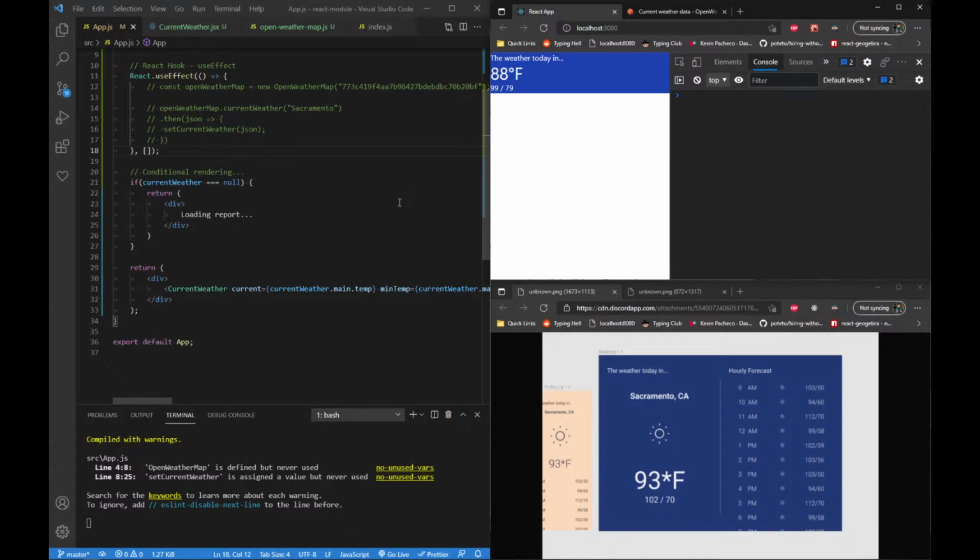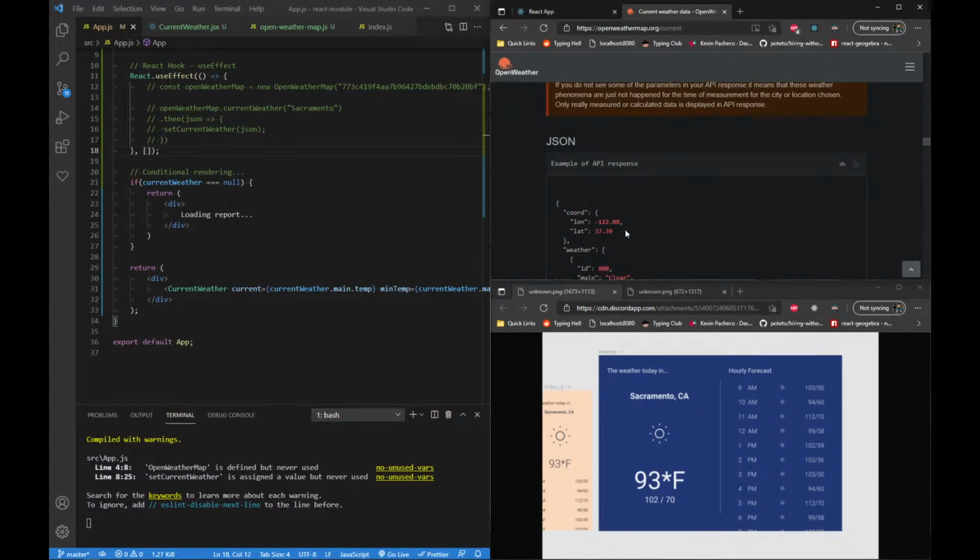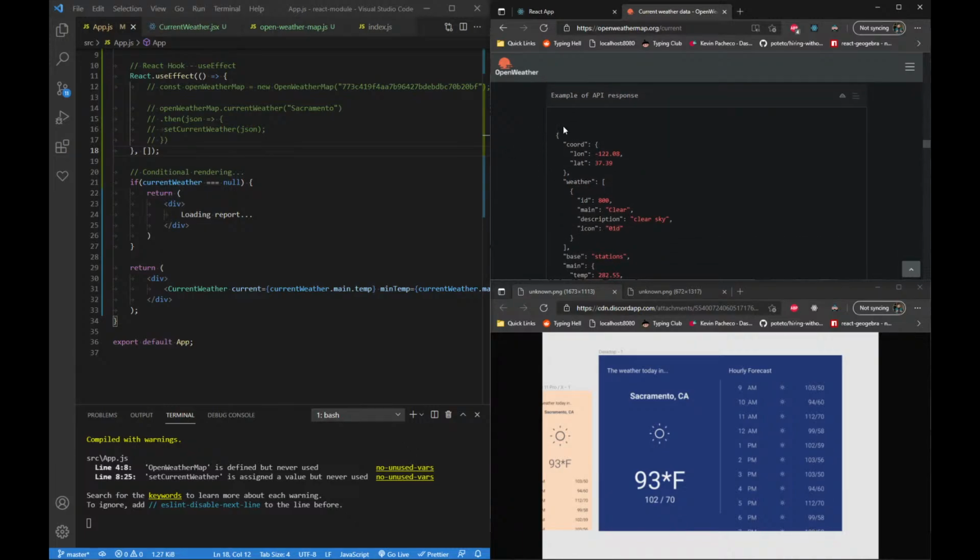Okay, so if we look at the current weather API response, here's the example. There is a property here called weather, and it's going to be an array. Each element is going to be a JSON object, a JavaScript object. And then we have this icon.